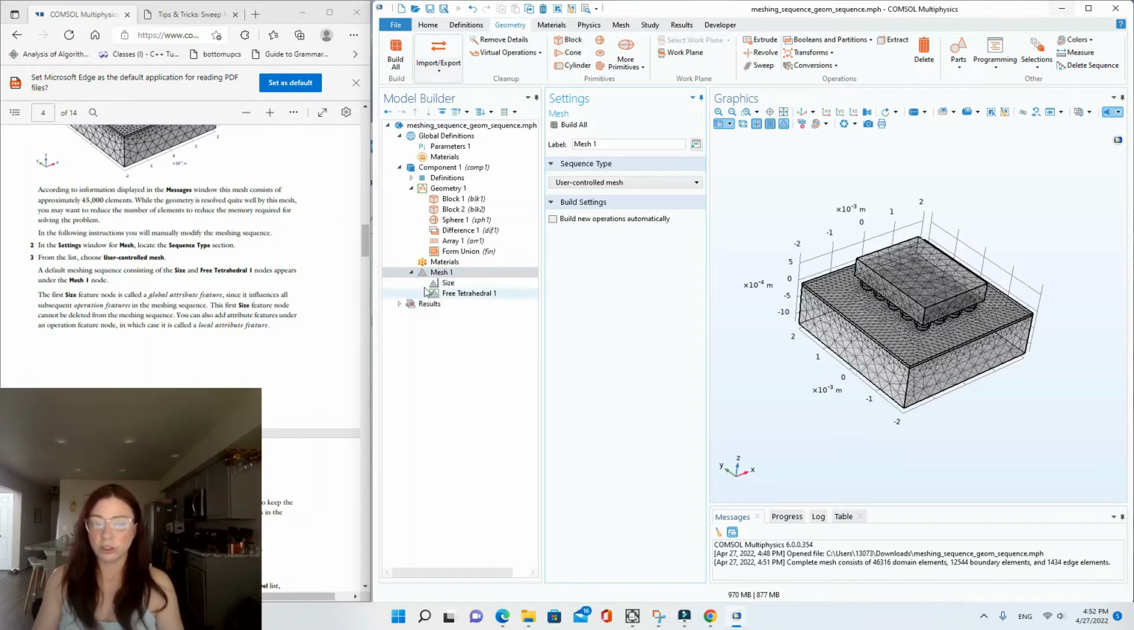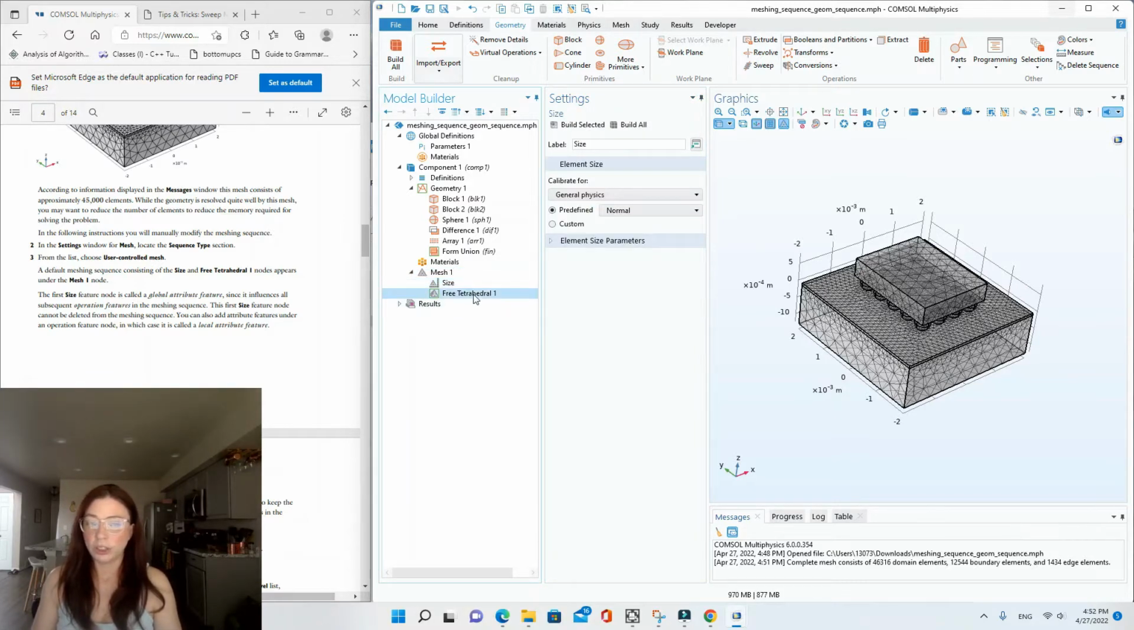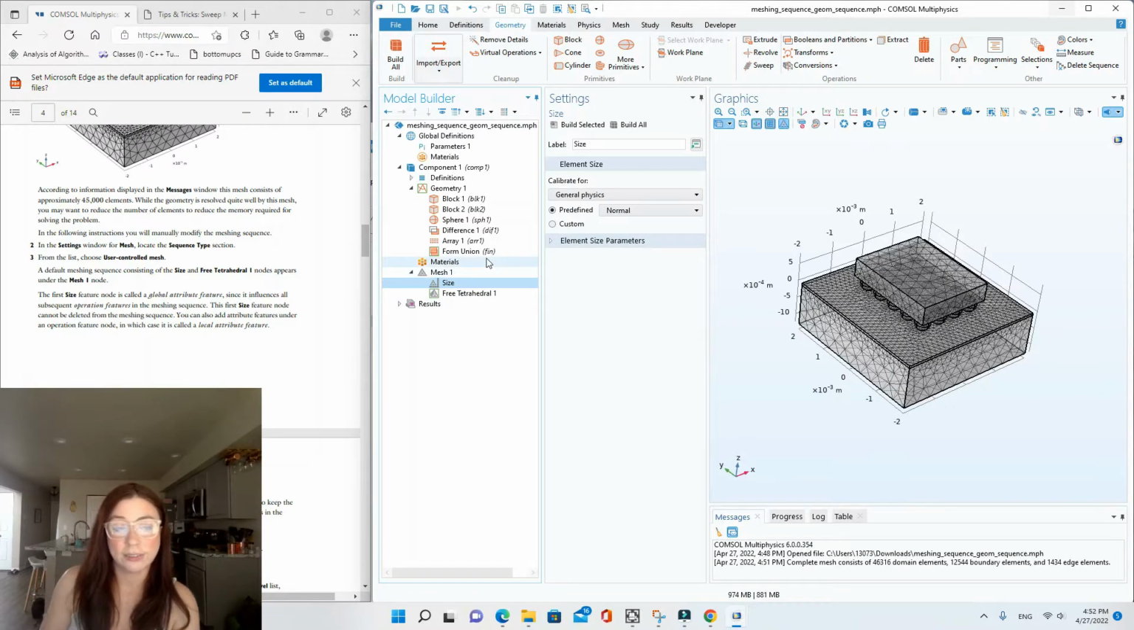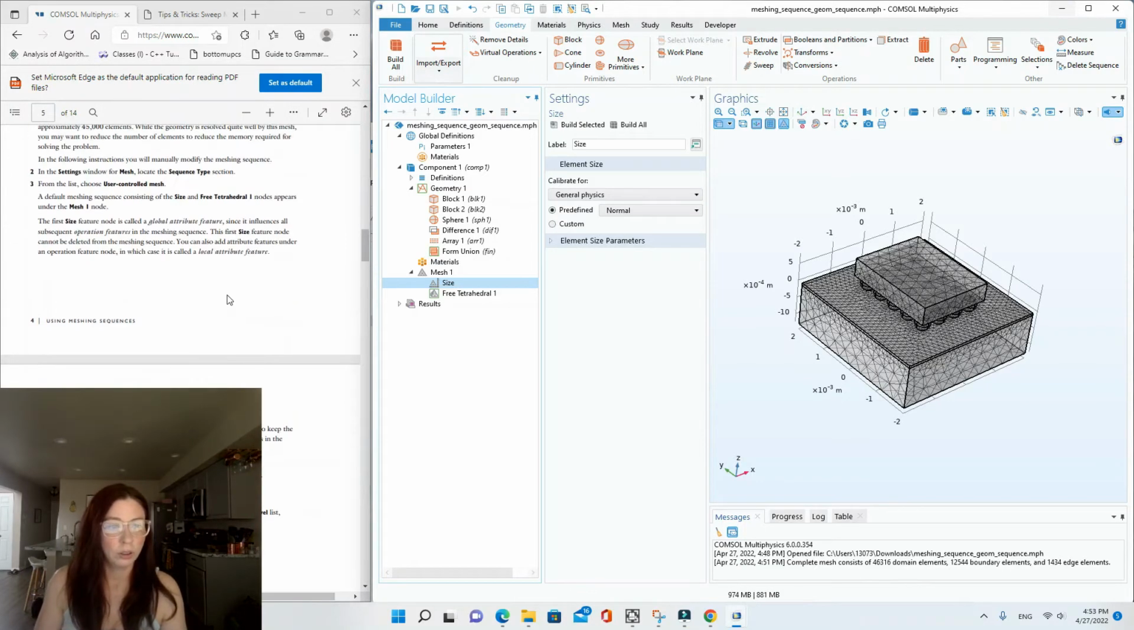So now that we've changed it to user controlled, we can change the shape and also the size of the mesh we're choosing. So first, the size is called a global attribute feature since it influences all subsequent operation features in the meshing sequence. And this node cannot be deleted from the meshing sequence. You can also add attribute features under an operation feature node, in which case it's a local attribute feature. So it just depends how you want to scope your variables or your nodes here.